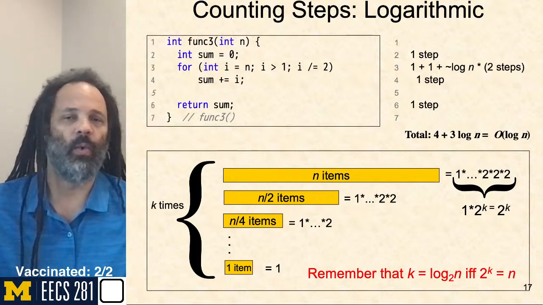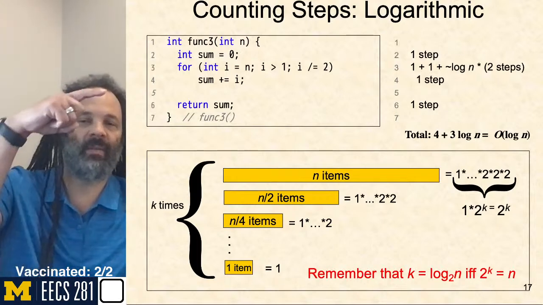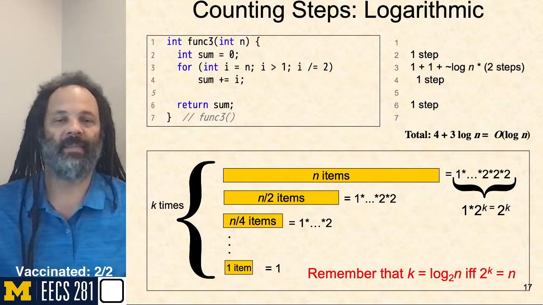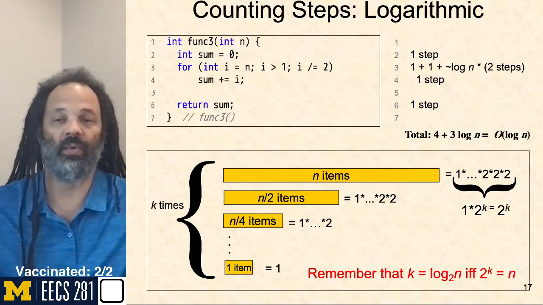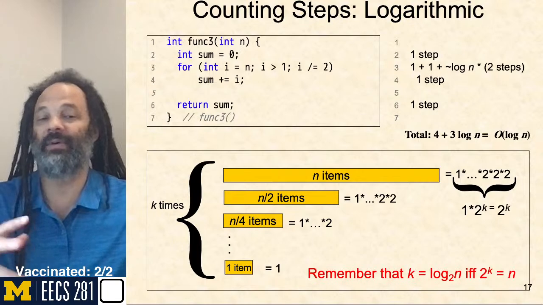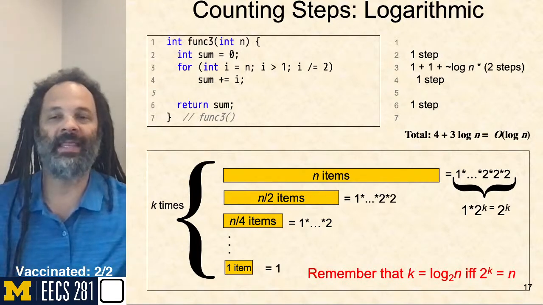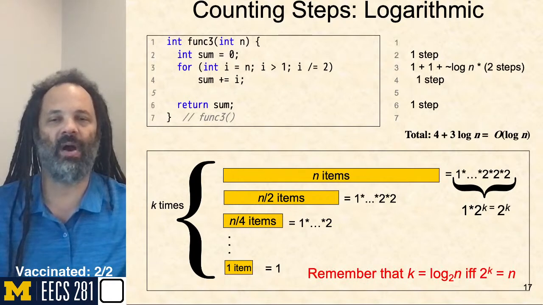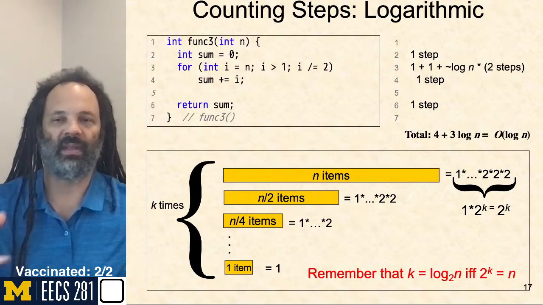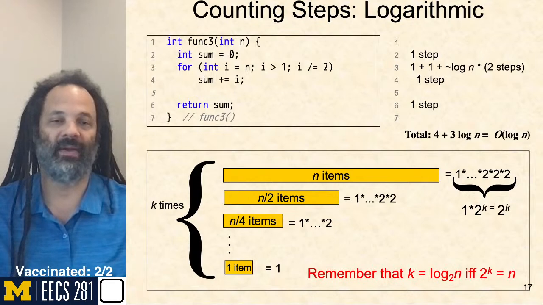And you can look at what's being divided by. Here we're dividing by 2 in line 3, so that means it's log base 2. But if I was dividing by 3, I would say it was log base 3. But divide by 4, I would say it was log base 4. In the end, however, I'm still going to look at all of those things as being logarithmic. They kind of work together.